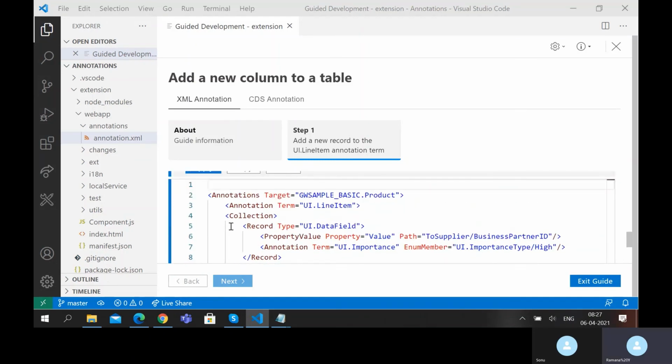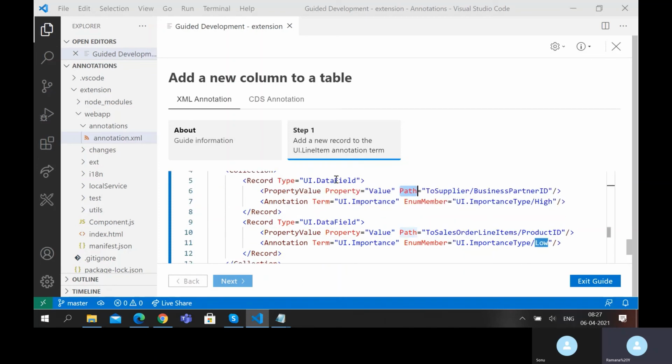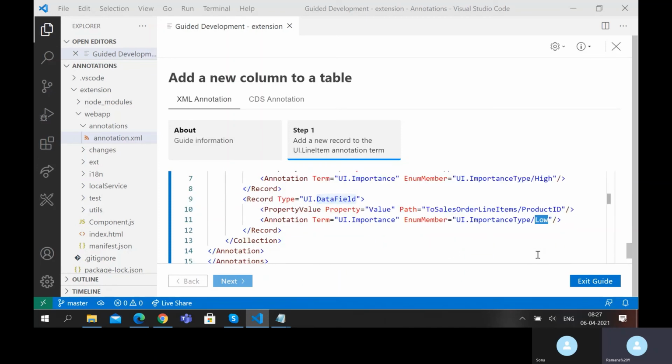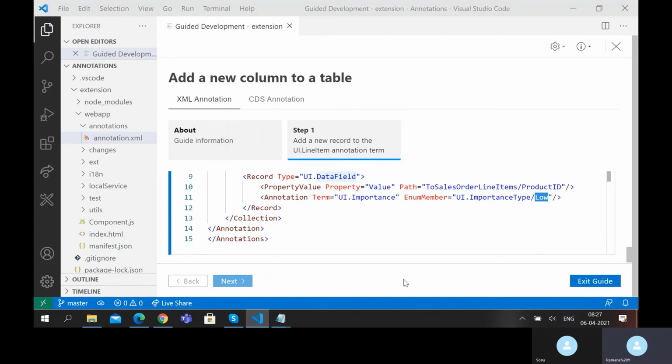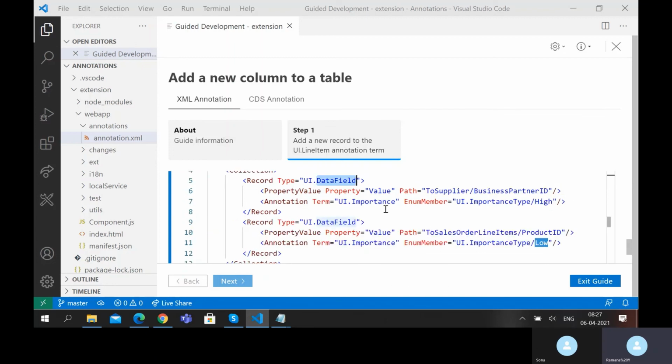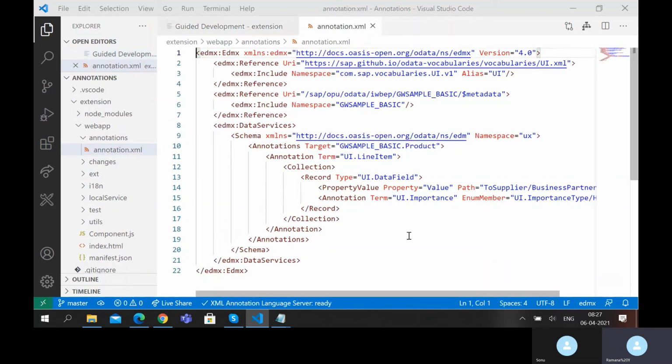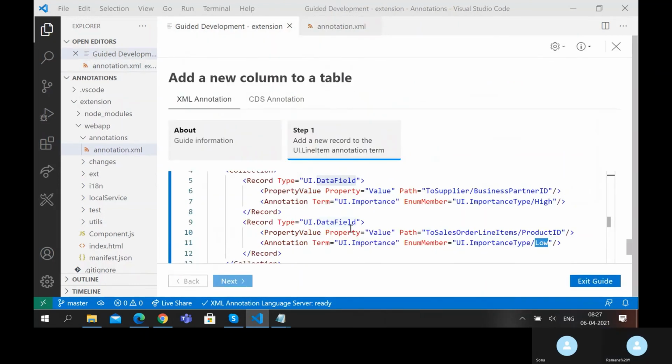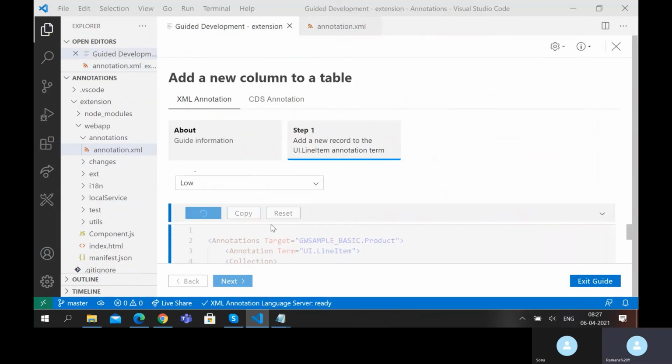Either you can manually add all this, but you will not understand why we are adding a collection, why we are adding a record. It is nothing but defining the pathway to navigate. It's adding one data field and it's adding one product ID. So let's add the code, then we'll read this, then you'll understand. Under annotation, property, supplier, I have to click apply.